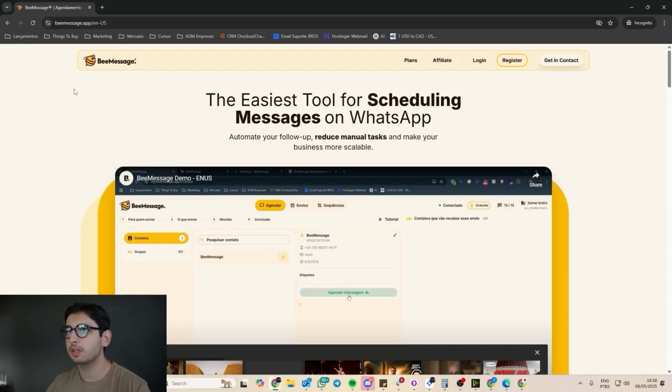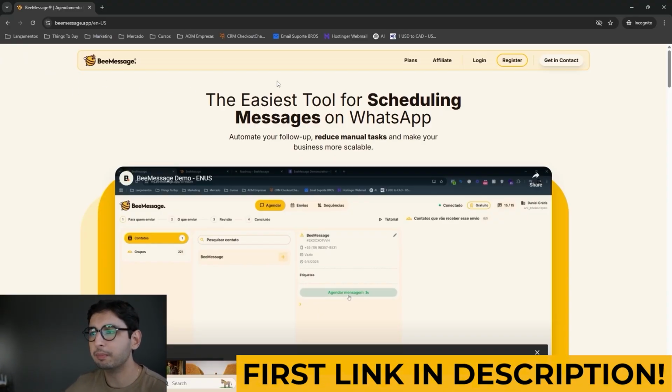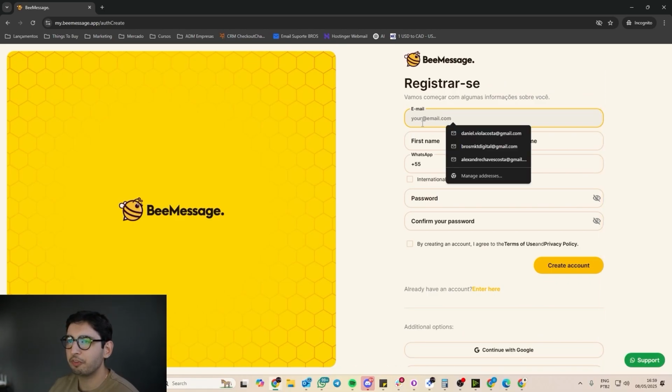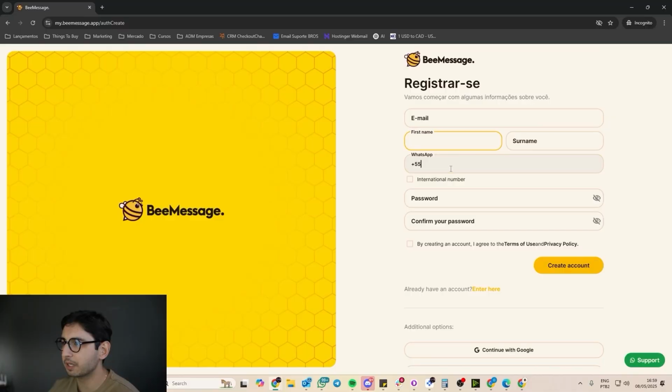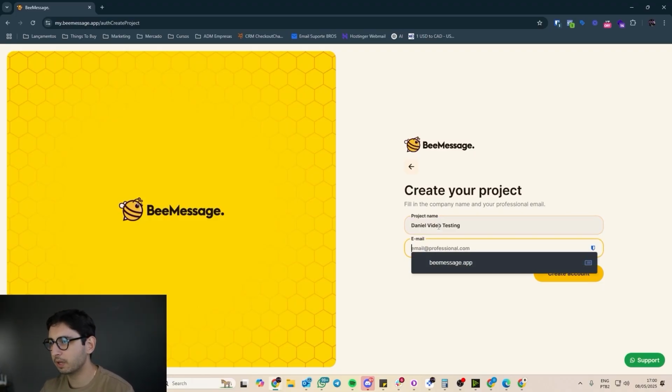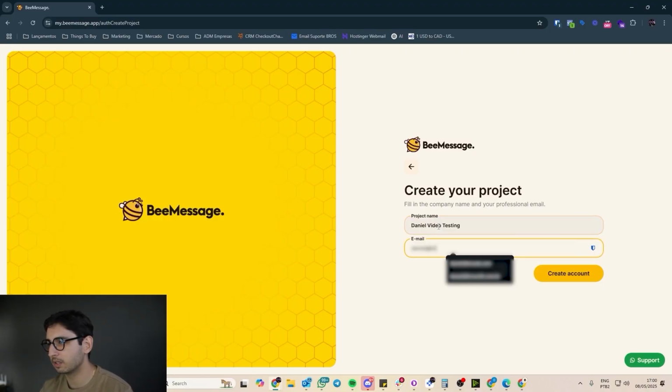Let's get into it. Okay, so BeeMessage.app, you can go ahead and click on register. It's pretty simple. You just fill out this form. I'm gonna cut real quick. I'm gonna put all my information. Okay, so after creating your account, you will have to create your project. Pretty simple. Just put your company's name. So I'm gonna put mine, Daniel Video Testing. Your email, I'm gonna put mine as well.